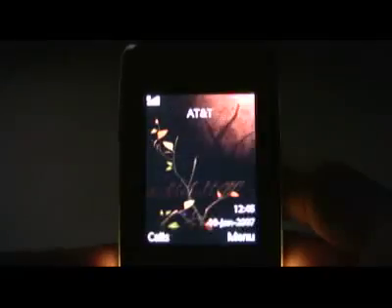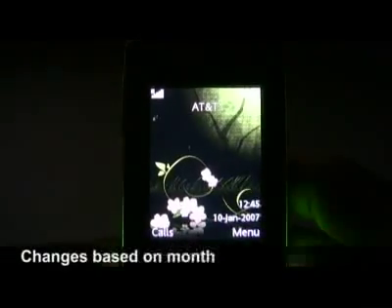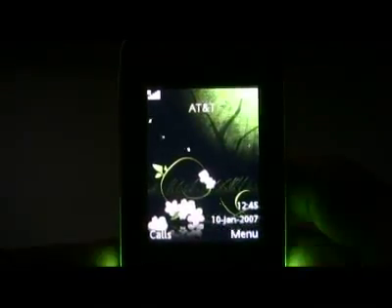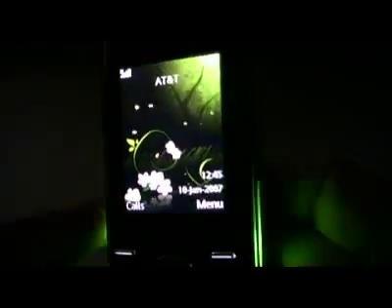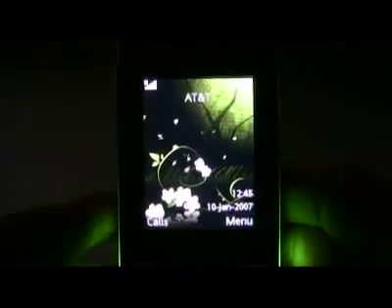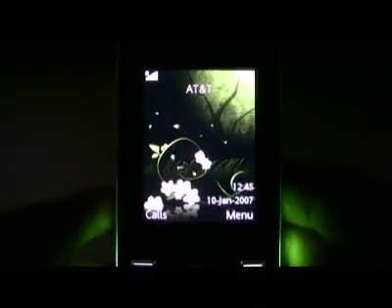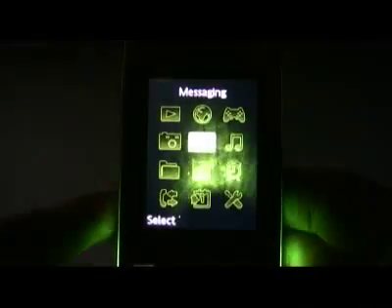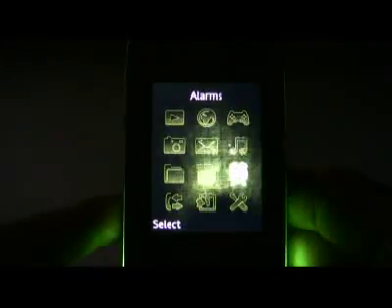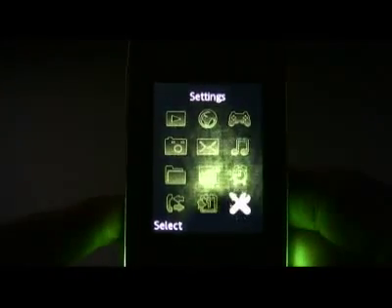I'll save that, and I'll go back to my home screen. Now notice that the wallpaper has changed, and also the lights are green on the side, again corresponding to the actual theme. Now if I hit the menu key, the menu is now green. Again, I can go in here and I can do one more thing.